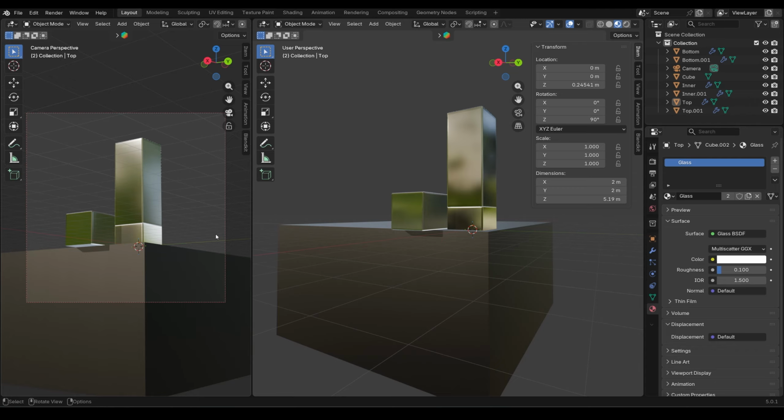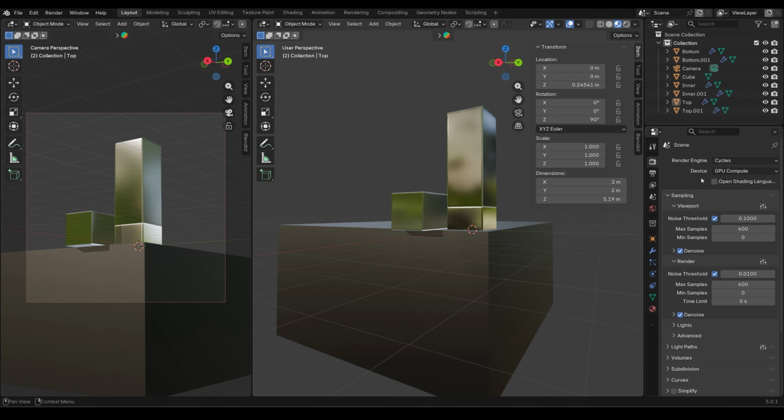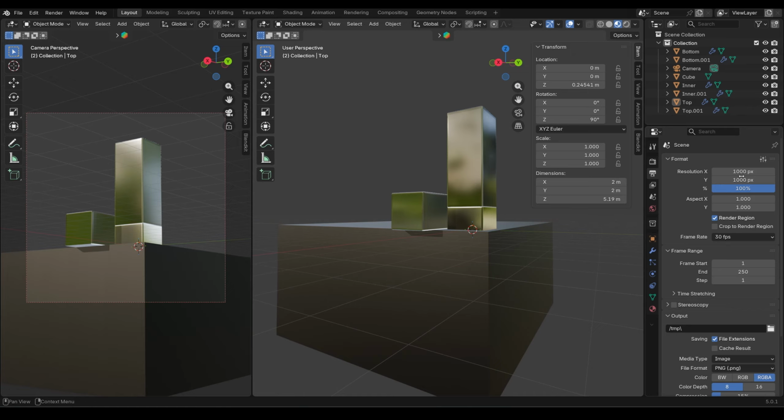Also we can set up the resolution for our render view. So inside render properties we can select render engine and device to GPU or CPU, and here on output setting we can set up the resolution we want to render. I am going to set it to, you can change it to vertical if you want to make a social media post.